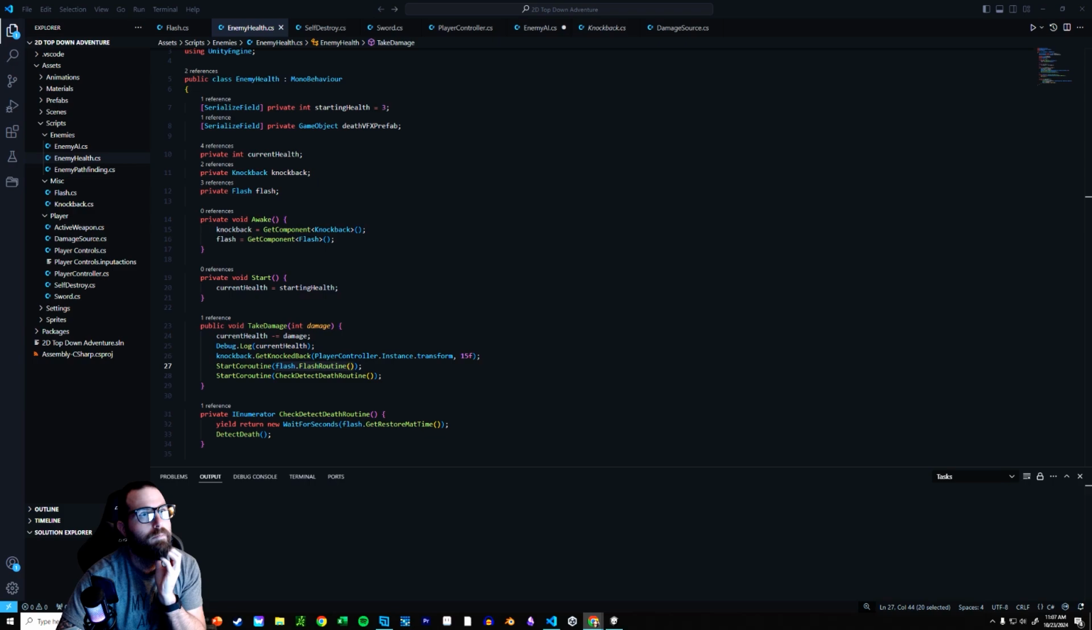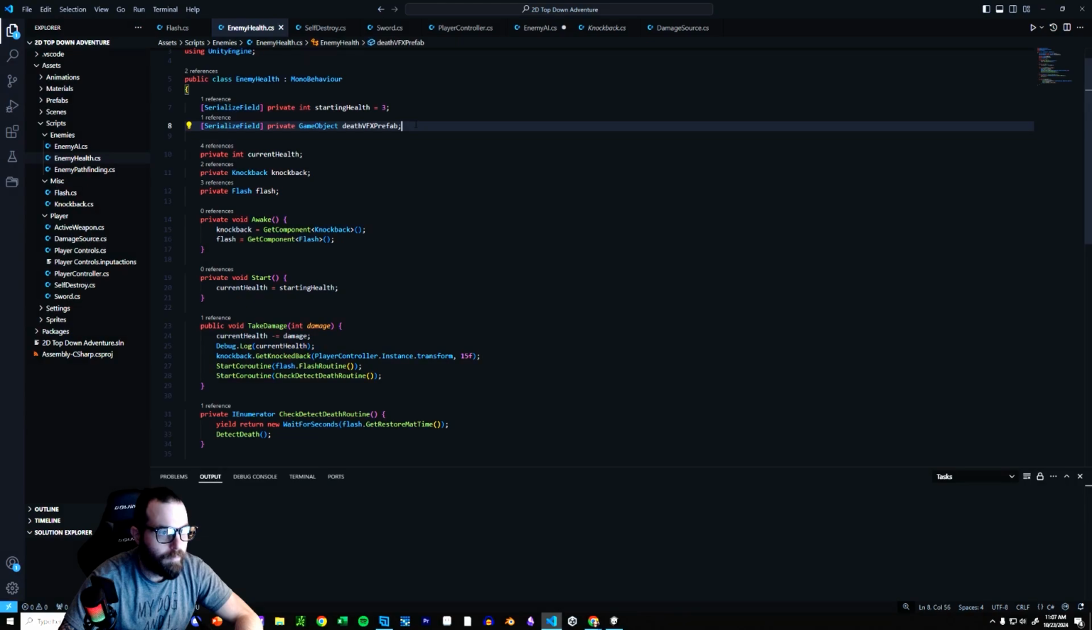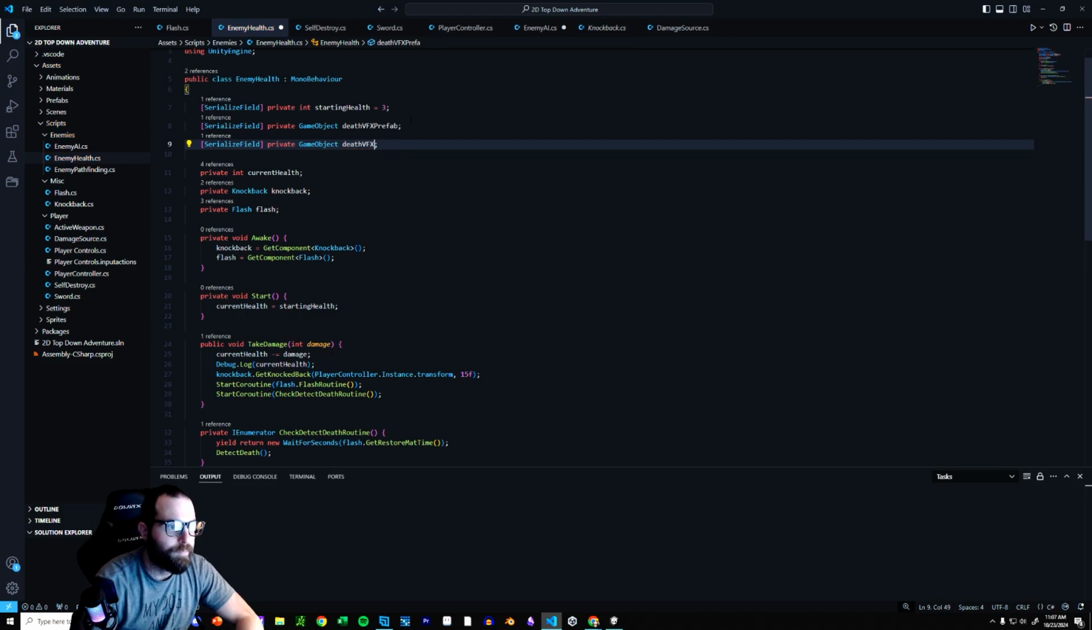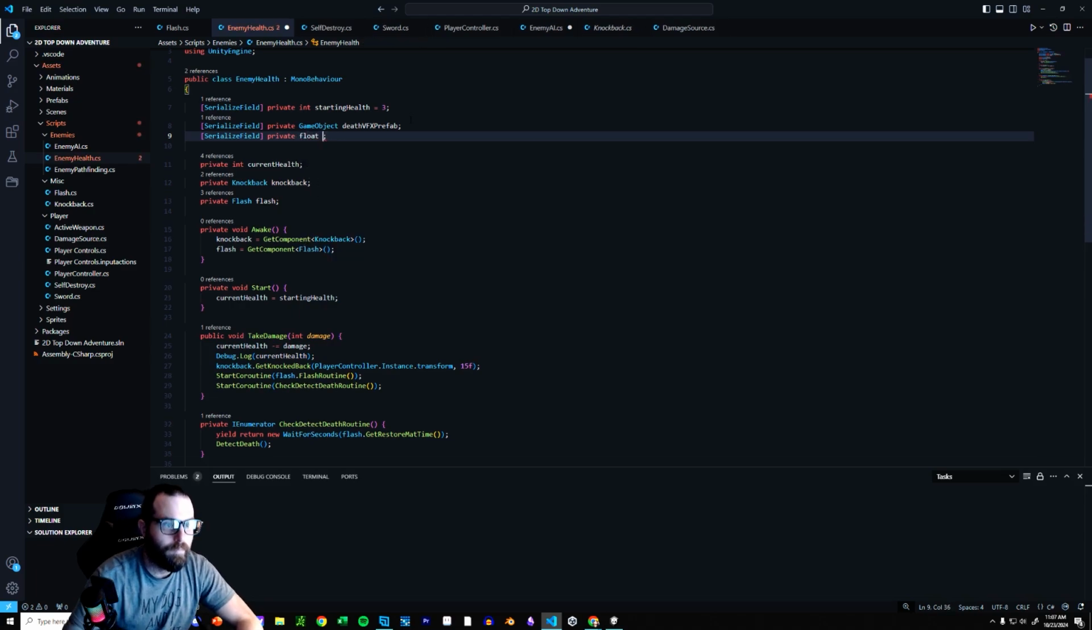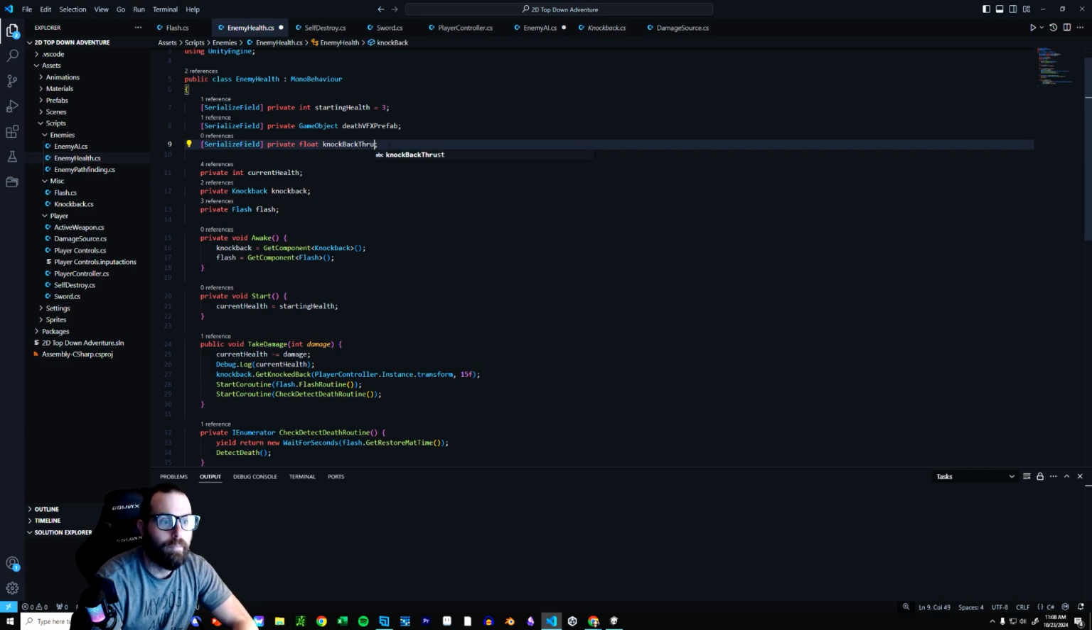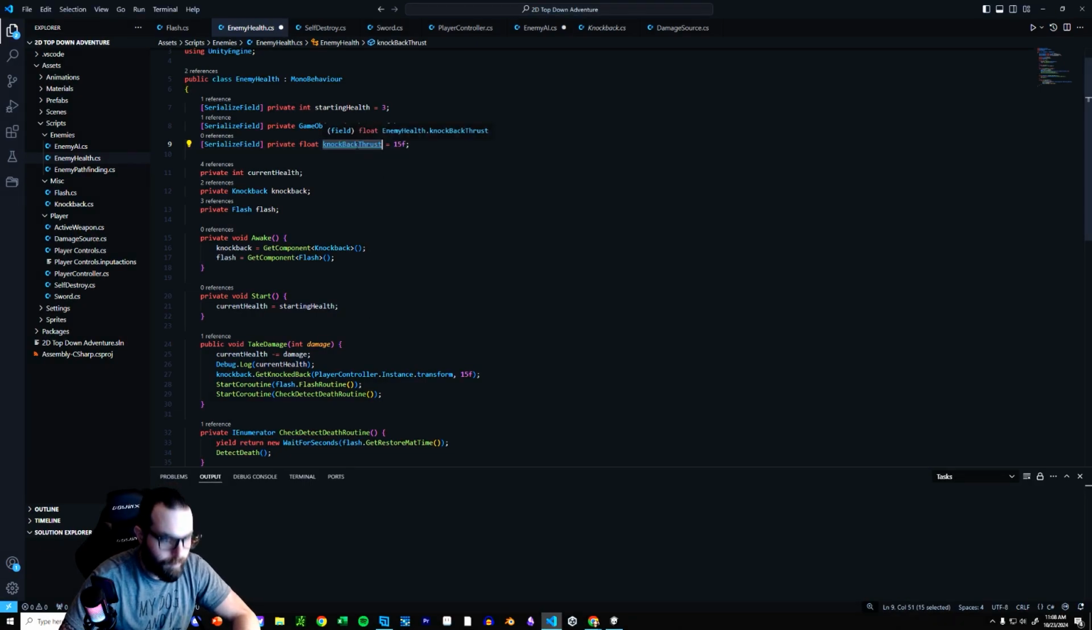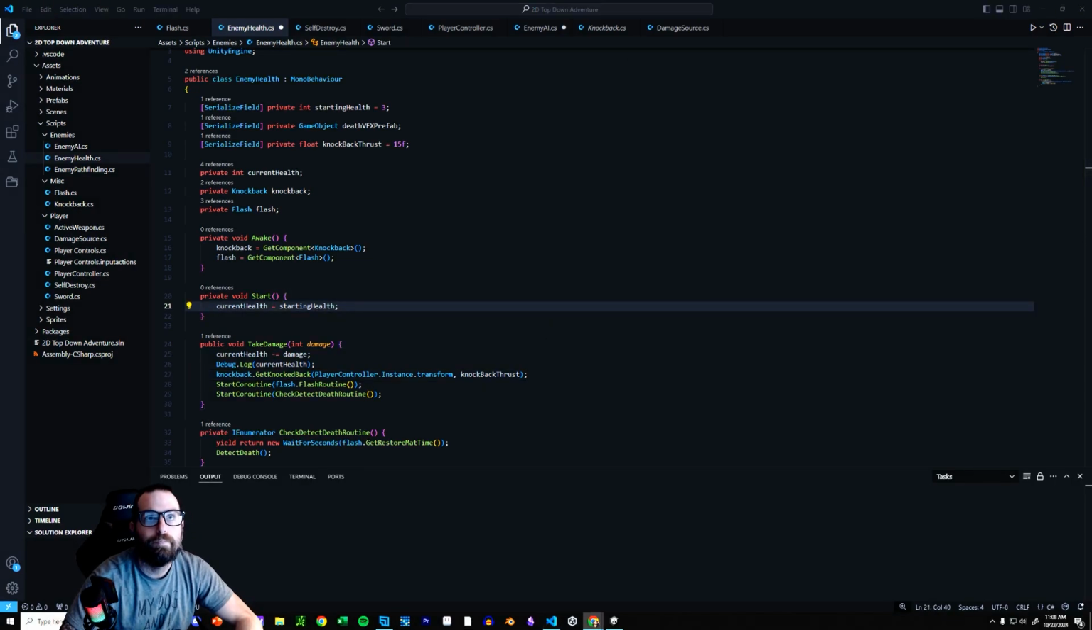So I'll do the same thing up here. I'll create a serialized field for a private float, and I'm just going to call it knockback force. We know 15F is about right for now, so I'll go ahead and initialize it at 15. Copy that and simply replace this 15. Perfect. 15 down here, we should be set to go there.